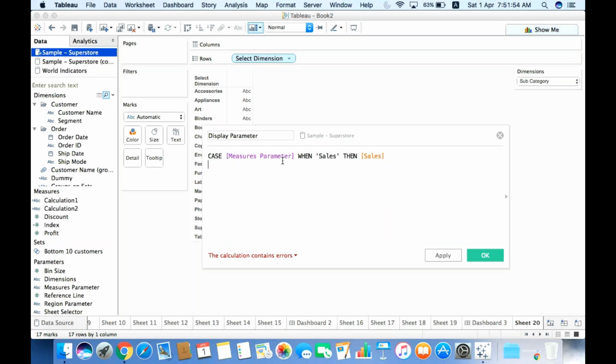Else only handles two values, right? If you have multiple values, use if, else if. If one is true or false, it will go for the else. Profit. Sorry, quantity is also there, right? That's the reason I'm asking.